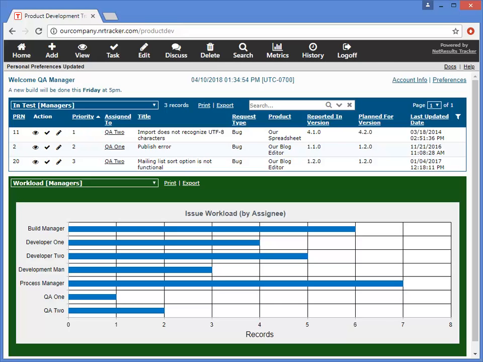Tracker's reports allow you to dive into your data to help you stay on top of important issues and analyze performance.